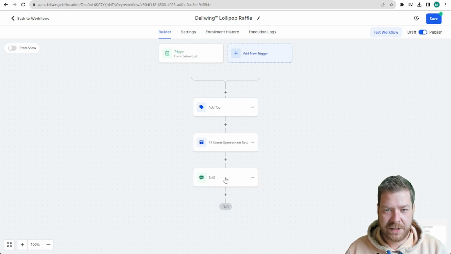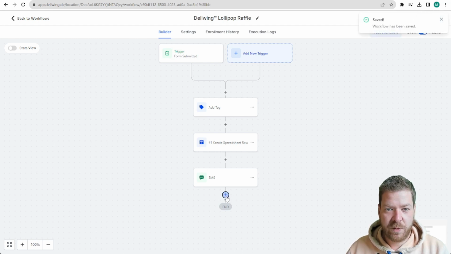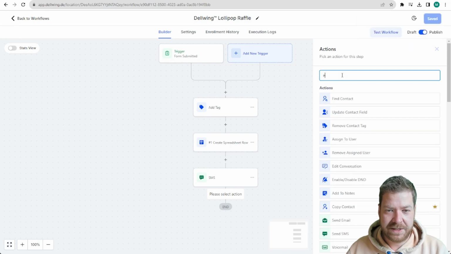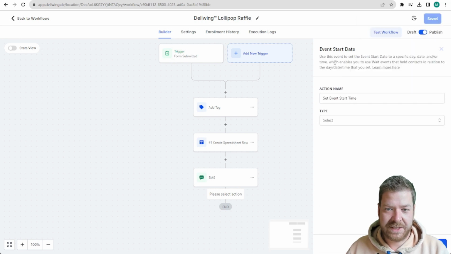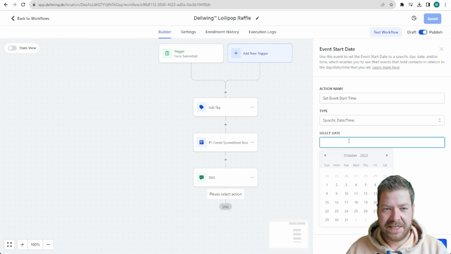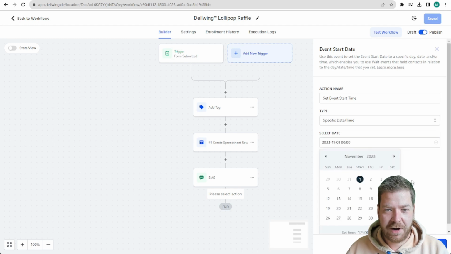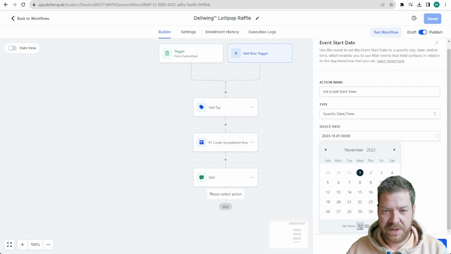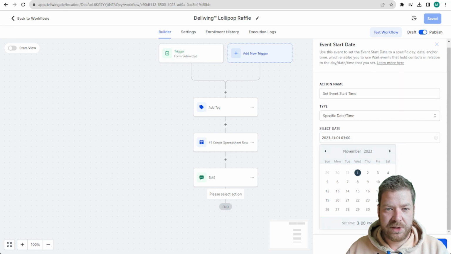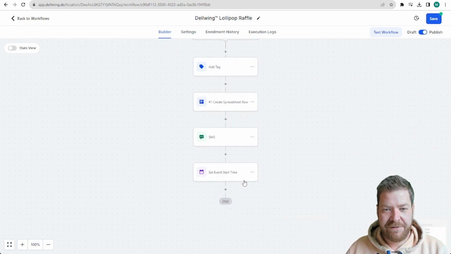Now an SMS goes out. This all still happens instantly, right after filling out the form. In between, I would always recommend saving once at the top right, then nothing can happen. And next we want the workflow to know when the event is. Set event start date or start time. Now we can say we know exactly when it happens. Specific date time. And the date in this case is November 1st, but not at 0 o'clock, we set it at 3 p.m. Save action.